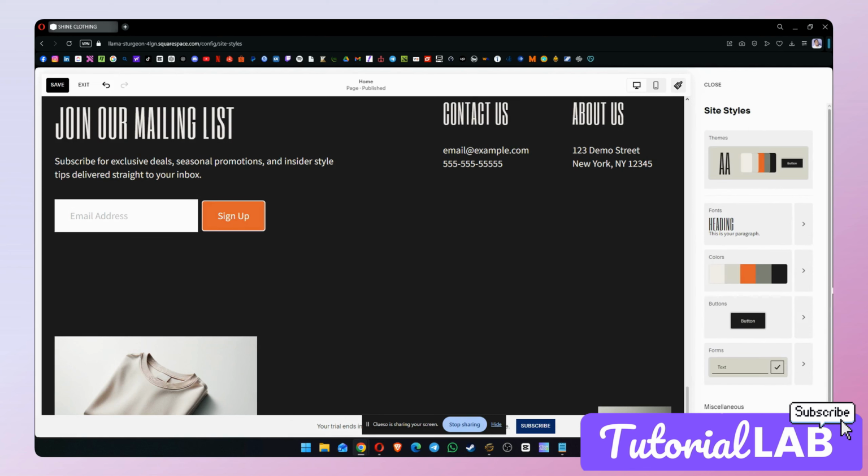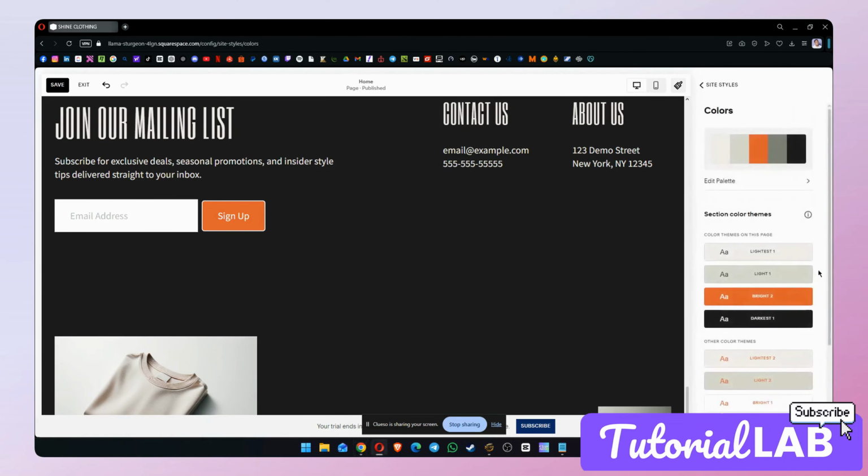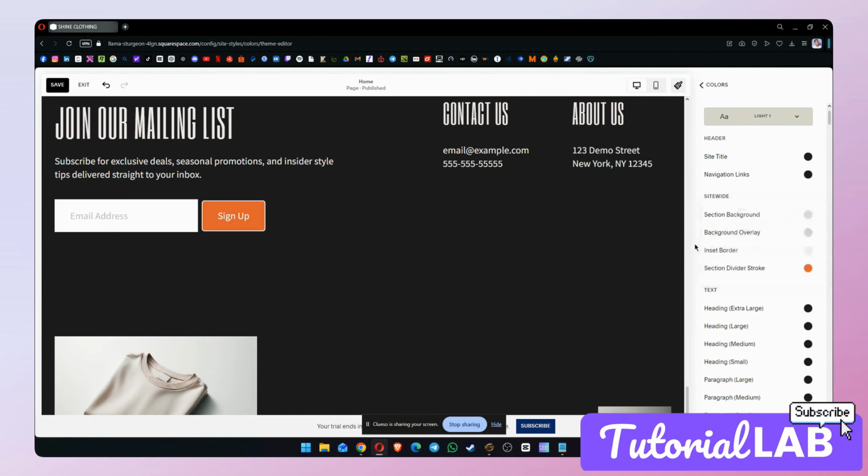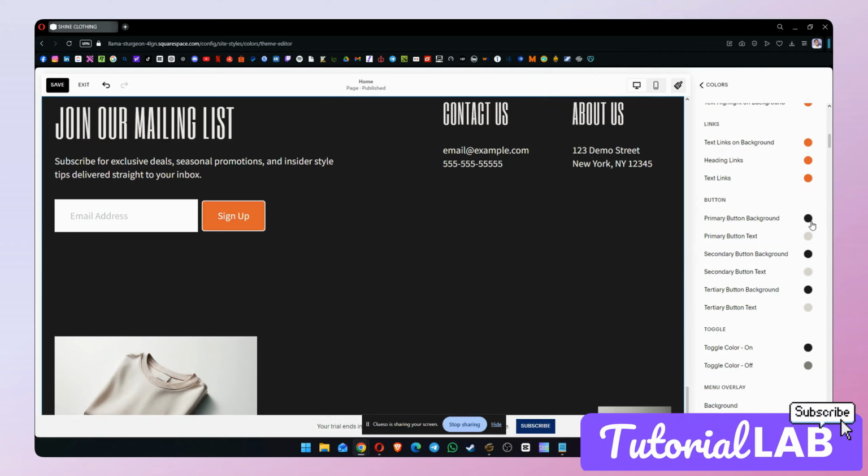As we can see, there are colors. Just click the colors. We can see the Set White option. Let's scroll to the bottom. Here, we can see the button. We can change this color to another one.